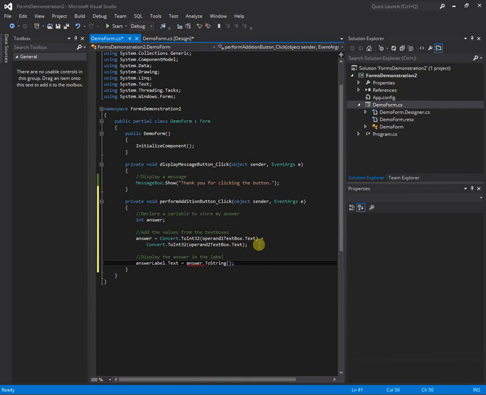Every integer variable has this .toString method automatically generated with it, part of the C# programming language and .NET framework. So this .toString method is going to change this to this. This is what we can put into our text box, or excuse me, into our label. We cannot put this into our label because this is an integer, this is a string. That's what's happening there.